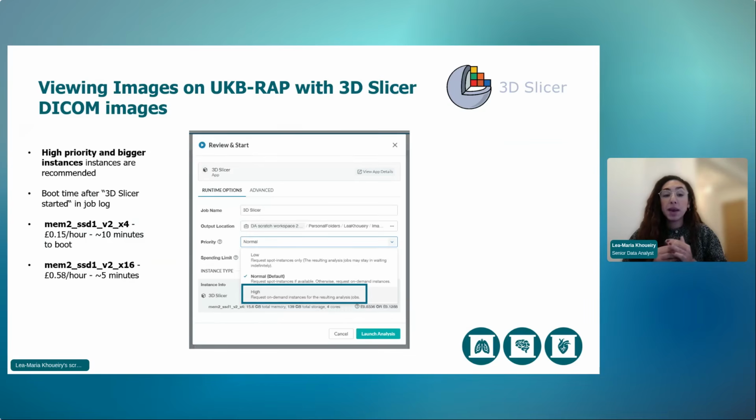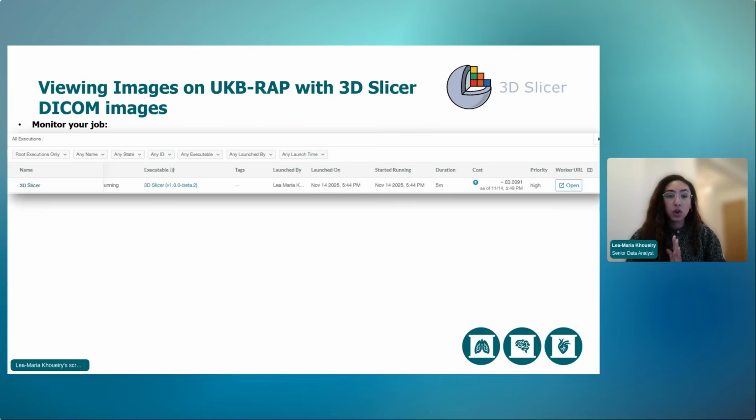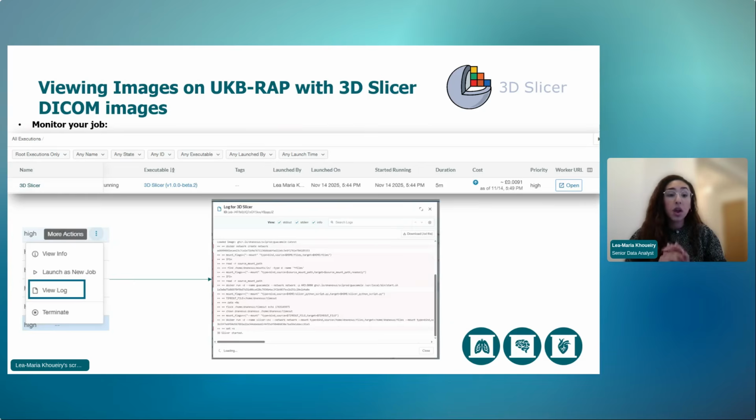The booting time will mainly be affected by the number of input files that you have and the availability of the instance. After selecting these options, you'll be able to monitor your job directly in the Monitor tab within your project, where you have information on whether it started running, as well as the duration and the cost. On the right, you can also view the log of your job. This will include information on whether your job is running into errors, whether it's running, etc. You'll have to wait until it prints out "3D Slicer started" for you to be able to launch your job. You can then click on Open, and the interactive session will open.